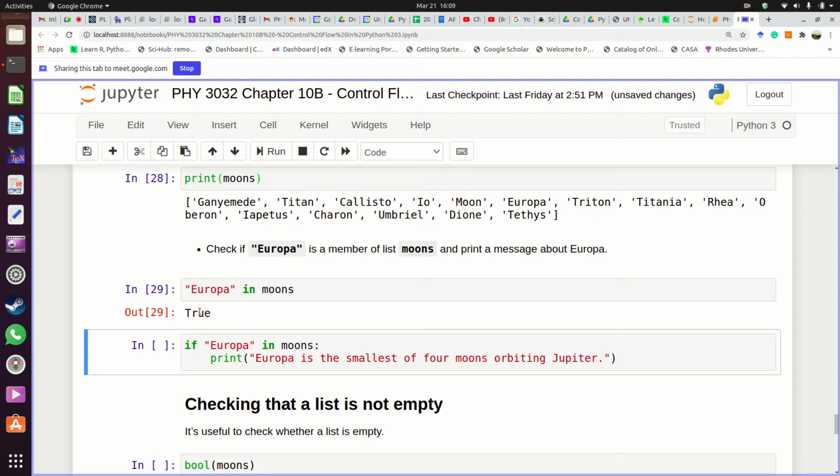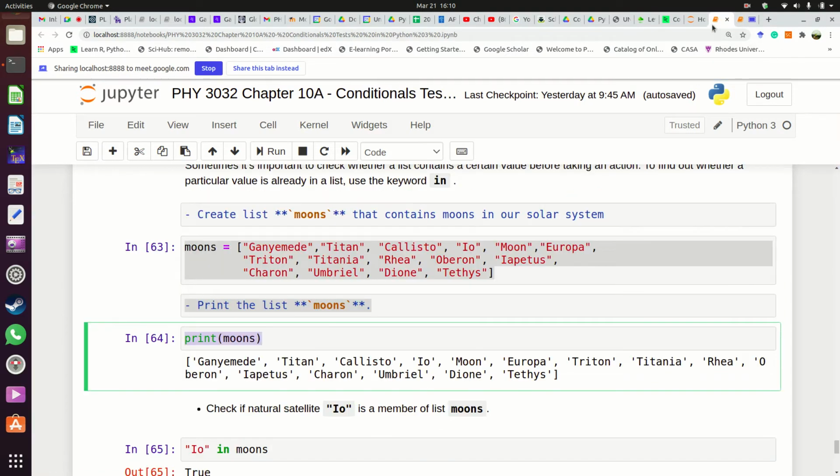So in this case, it has given us a true statement. So we can actually use this as a condition. So this can become our condition, since when Python looks at it, it gives a true or a false answer. Are we clear? Yes. We can use that as a condition.